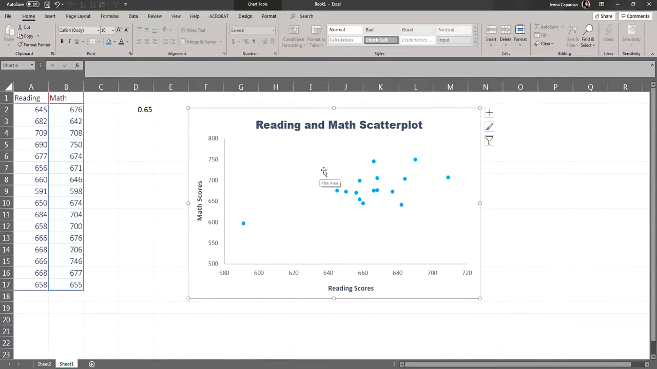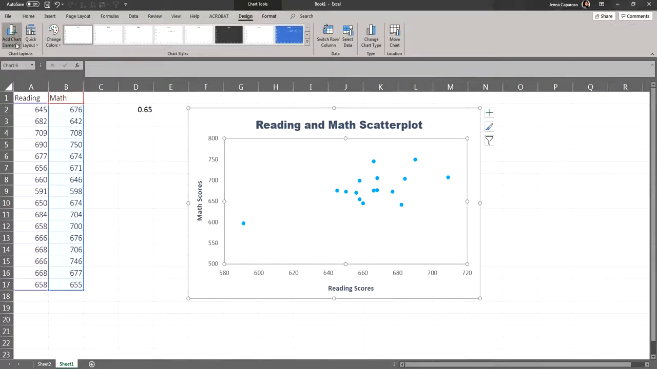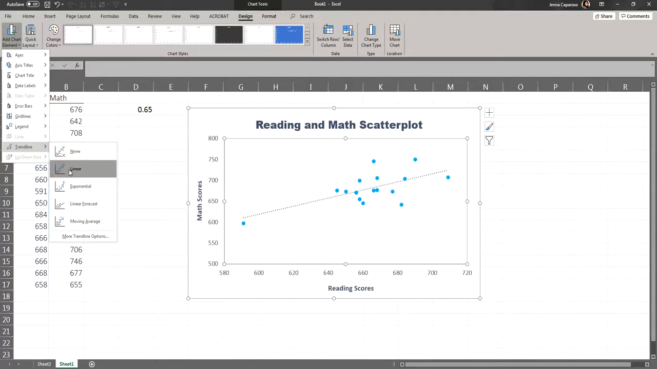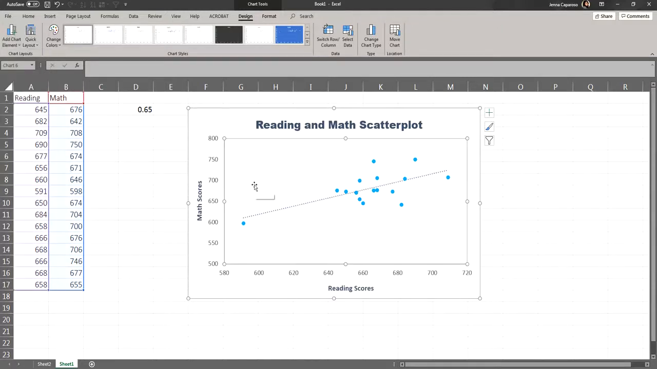Another thing we might want to do is add a trend line. So if I click on the chart again, go to Chart Tools, Design at the top, add a chart element, go to trend line here, and then linear. We want to add a linear trend line. Let's select this. And it adds our linear trend line in the blue dots.